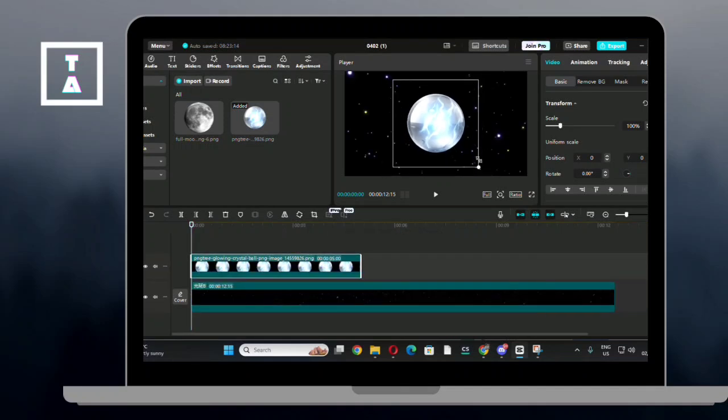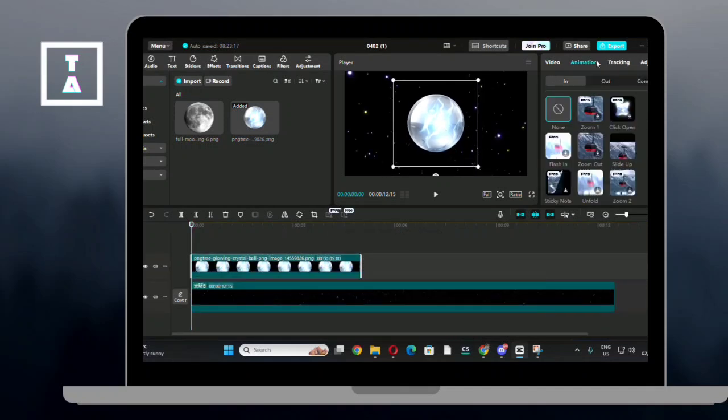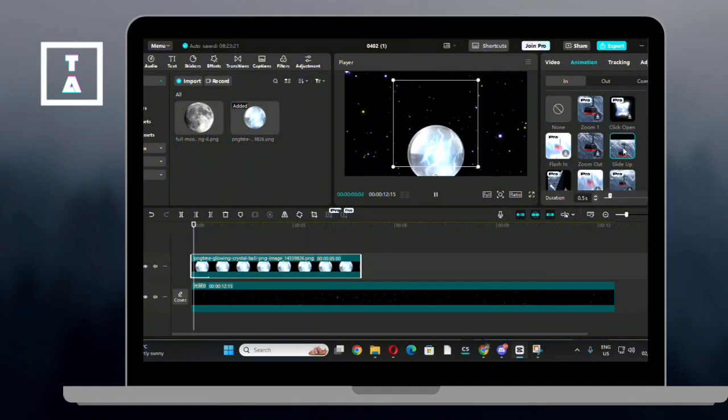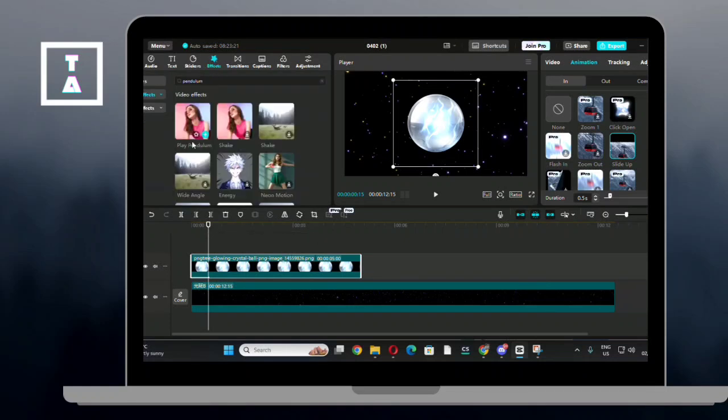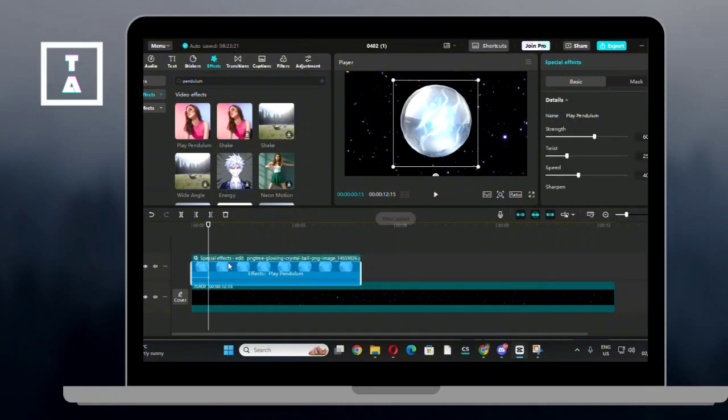Then, tap on the image and go to animation. Then, select slide up to make it rise naturally. With the object selected, go to Effects, then Body Effect, then search for Pendulum and apply it. Adjust the intensity and speed to make it look smooth. And this is how it looks like.